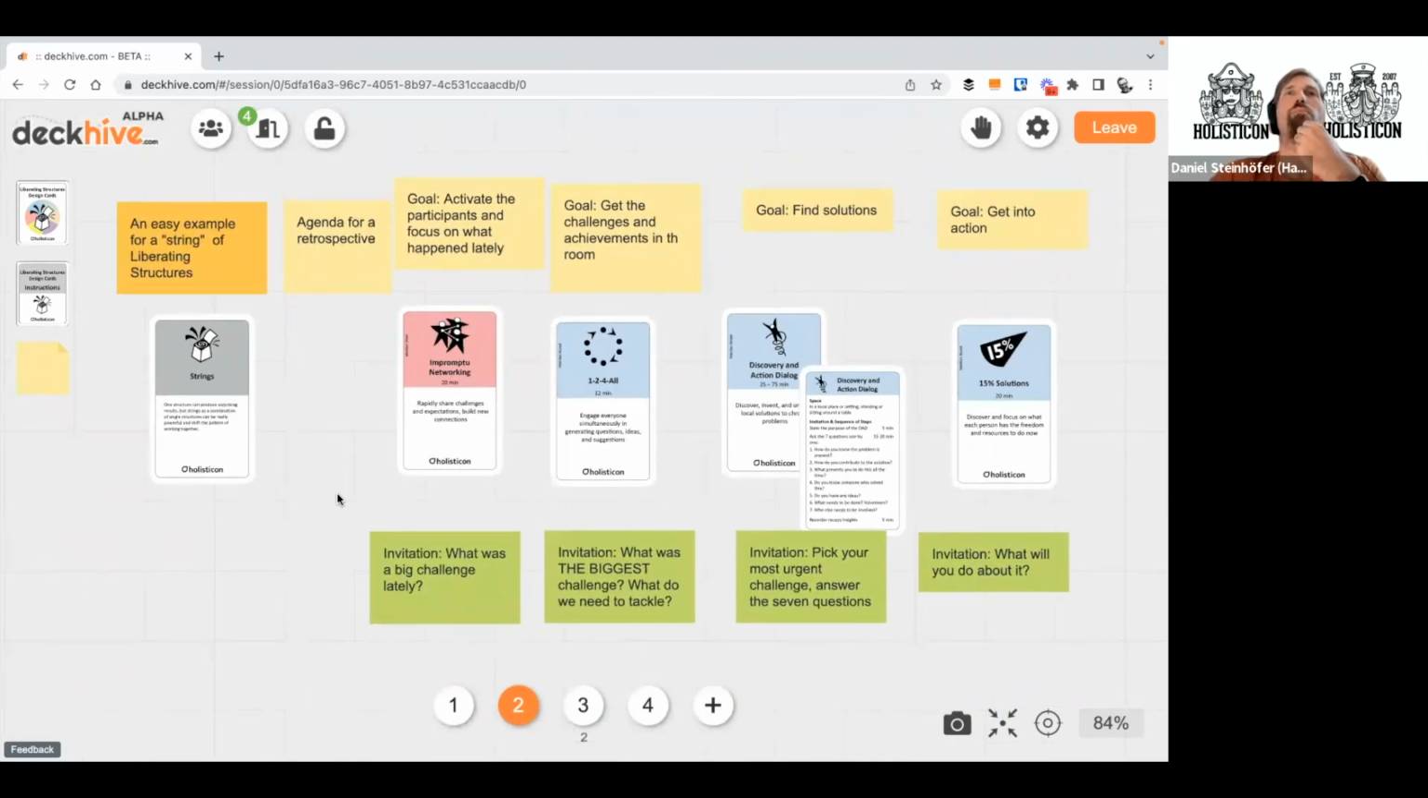We pre-filled this example. We have another one, and we have enough time to do it on the fly. So this would be an example of how you would end up. How would the final product look with the cards? The example is a retrospective. So any retrospective where you look back at what happened in the last time with your team, with your group, find out what big challenges there were, and then at the end find a couple of solutions or action steps for how you might want to do things differently in the future.